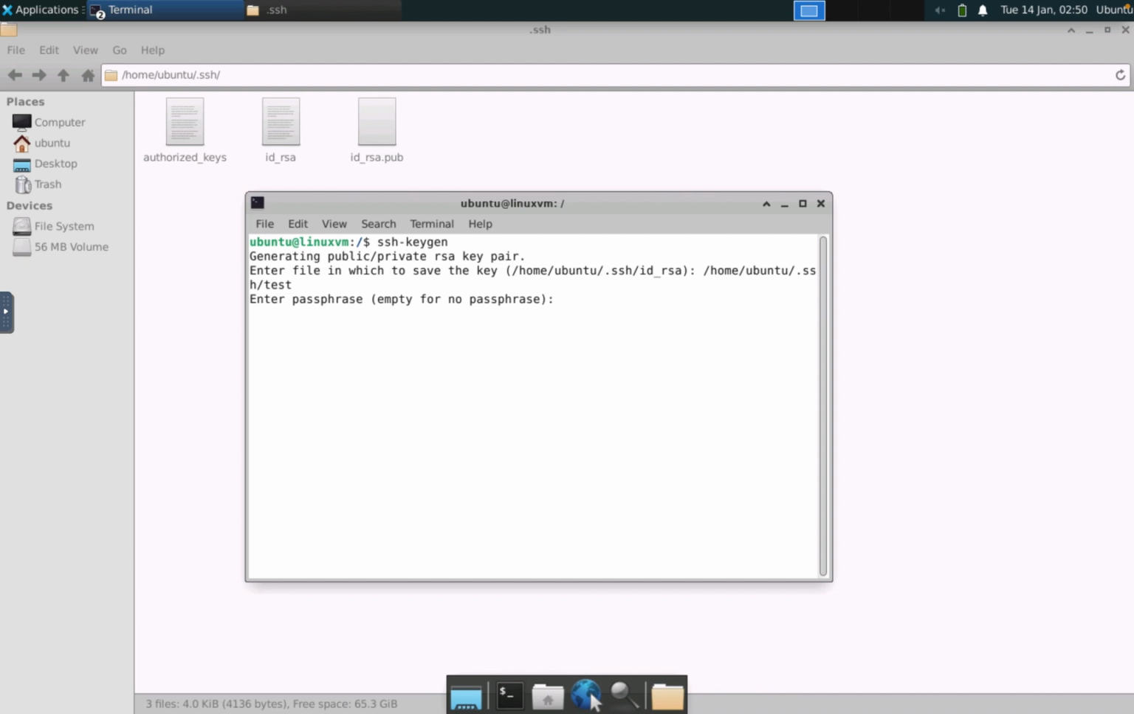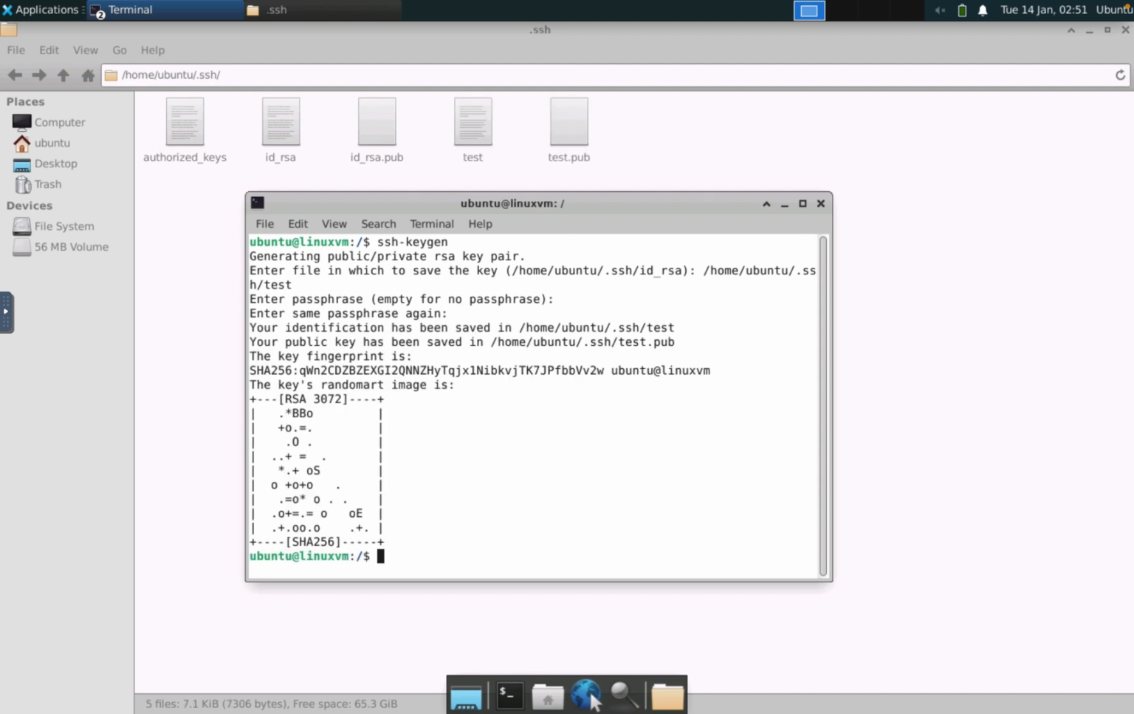Next, terminal asks if I want to set a passphrase for added security. If I set a passphrase, I will need to enter it each time I use the key to SSH into different machines. To skip setting a passphrase, I will leave it empty and press enter. Terminal will then ask me to confirm the passphrase by typing it again.